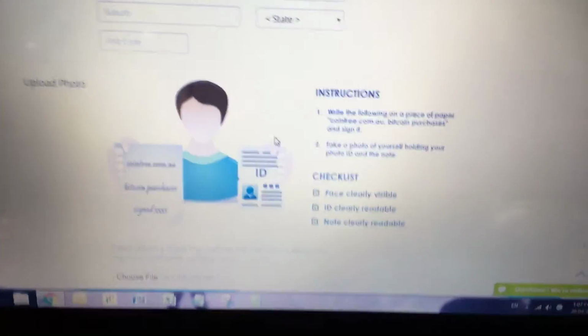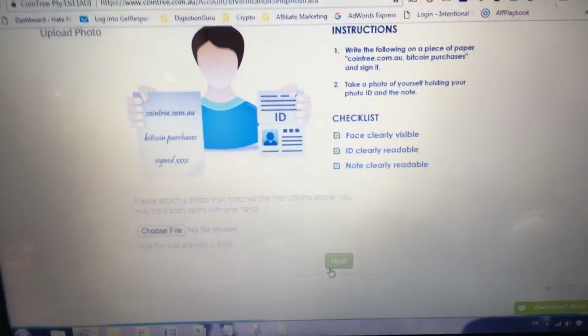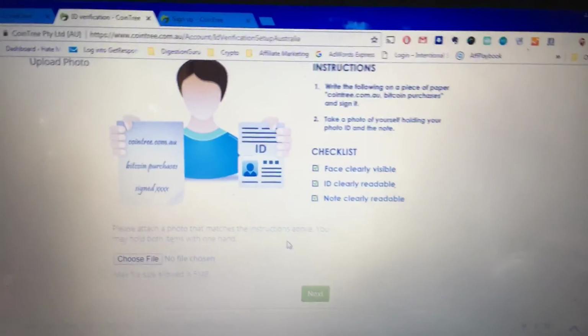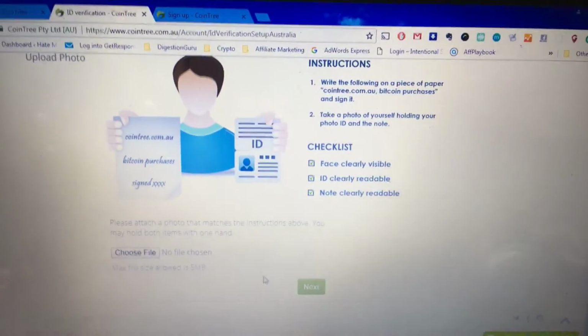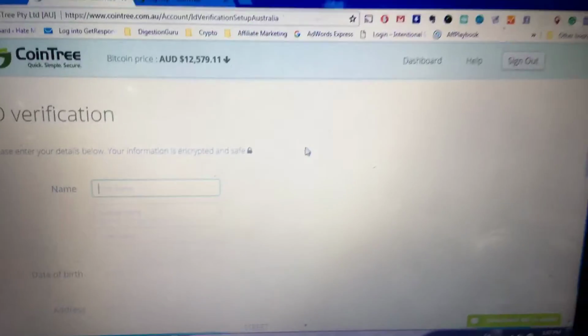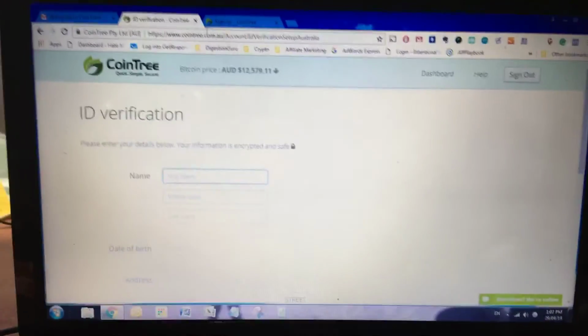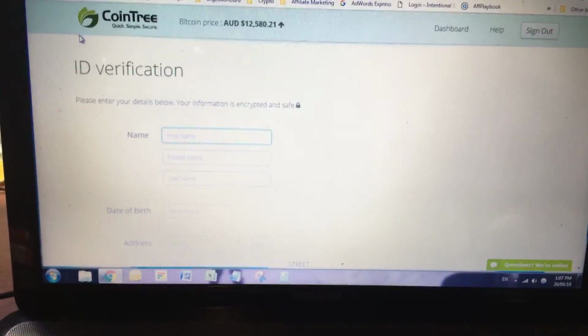And then you're just going to simply upload it. There you can see there, and then you'll go next. Obviously, I don't have anything ready at the moment. No, I'm not going to do that. But once you've done this, it might take 24 hours or so, and then you'll be able to make a purchase from your bank account. Now, I'm going to jump back.